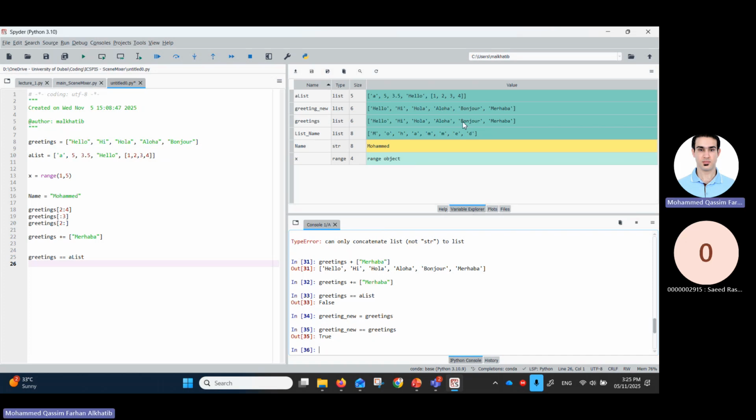Yeah, there is a command called copy. We'll do that because there is something called structural identity and another identity. Basically here, greetings new and greetings are the same list. Let me modify one thing in greetings and see the effect in greetings new. So for example, greetings of 0 equals, and that's something about lists. Greetings of 0, let's call it salam.